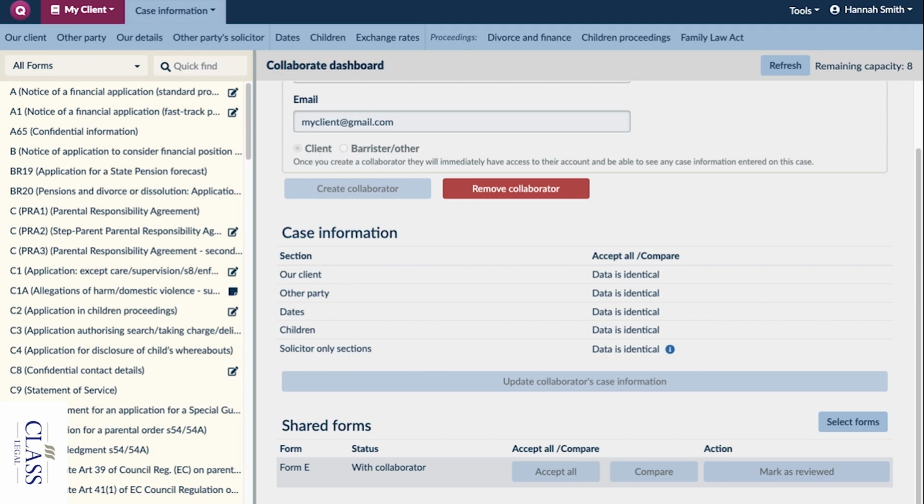It's now simply a matter of waiting for your collaborator to make changes to the forms that you've shared.